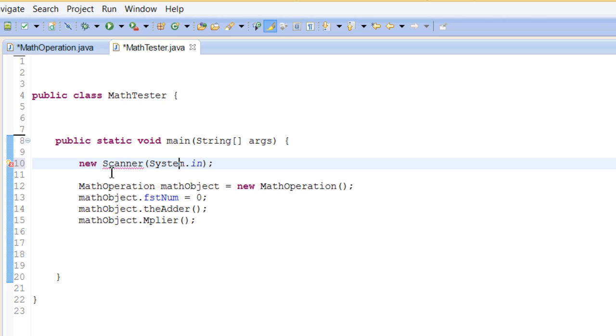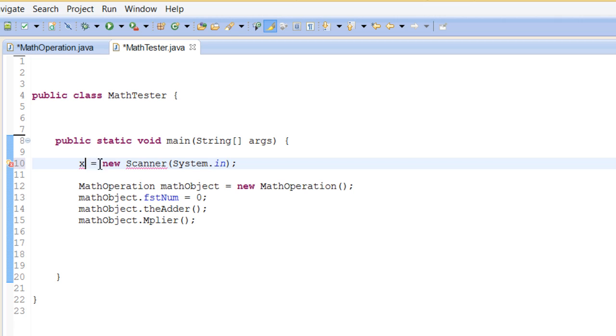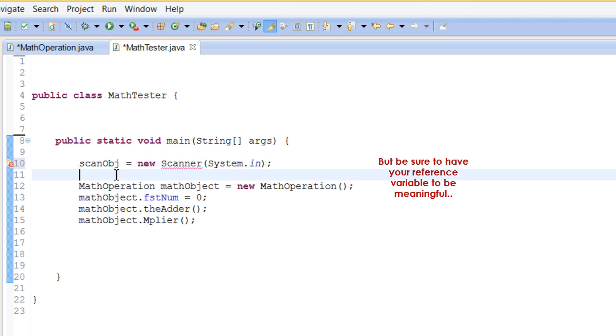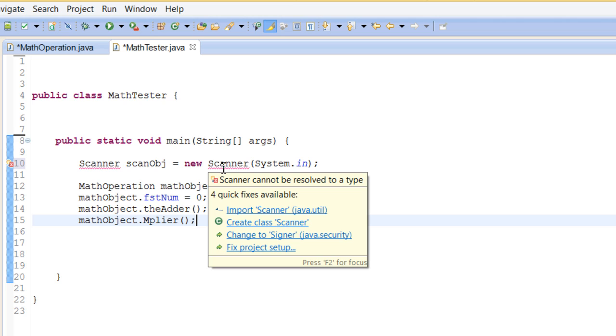Now that you have a Scanner object, you want a reference variable to hold this object. So I'm gonna call mine scanObject. Okay, and you could call yours whatever reference name you want. So you could call yours X, call yours Y, or Z, whatever you like, but I'm gonna call mine this. And the reference variable is of the type Scanner. Now you hover over it, it says Scanner cannot be resolved.